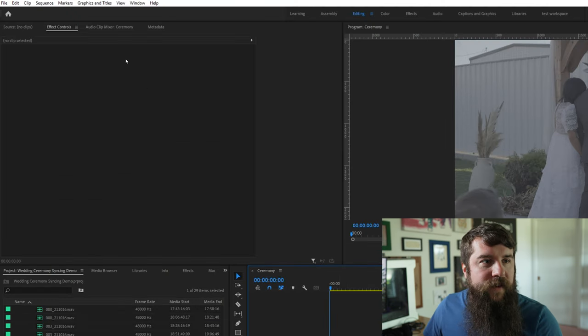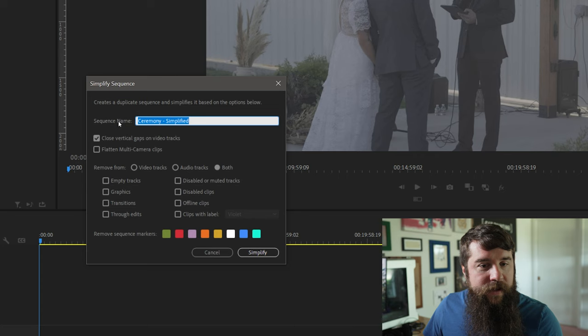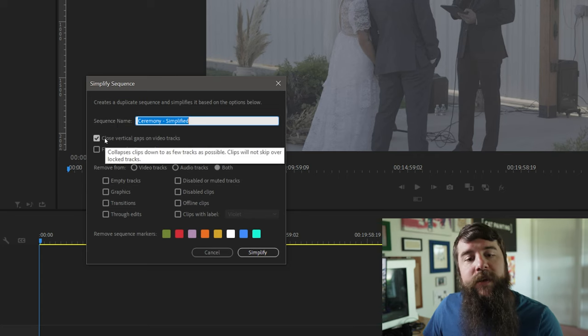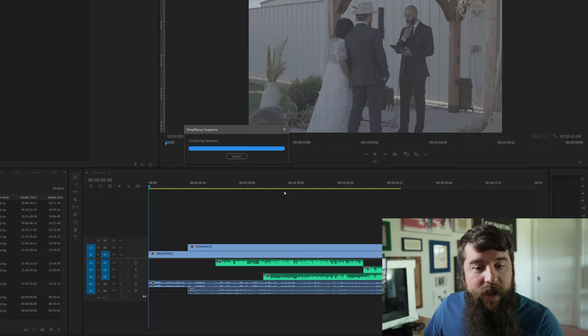With this sequence selected, go up to Sequence in the top left and go down to Simplify Sequence. You can then leave this sequence name, we'll call it Ceremony Simplified. Make sure that you check the close vertical gaps on video tracks. And then you can also go down here and make sure that you select Remove from Both and select Empty Tracks and then press OK.